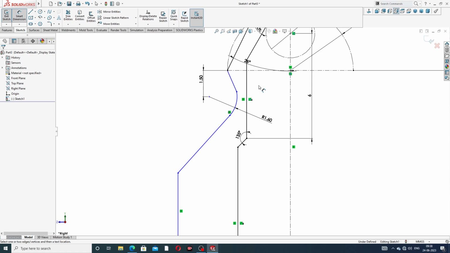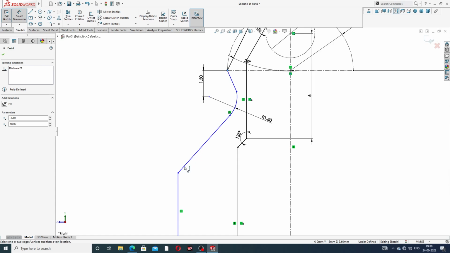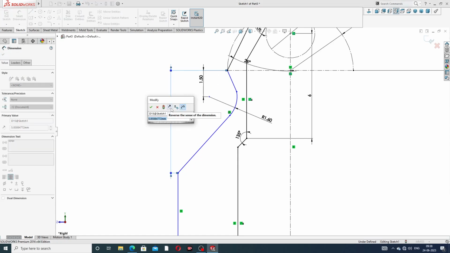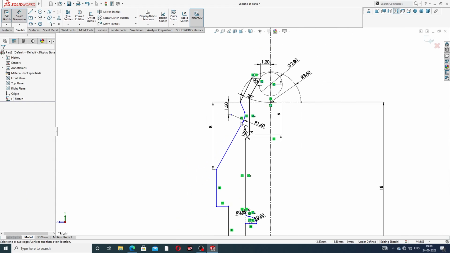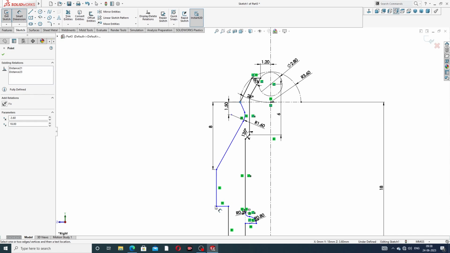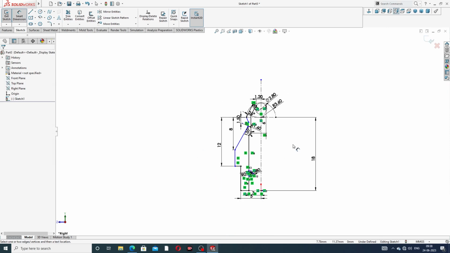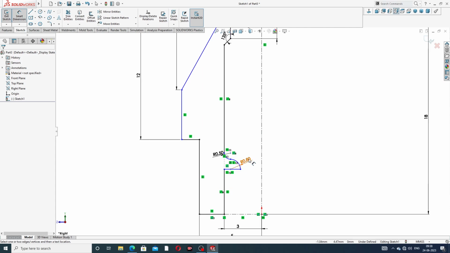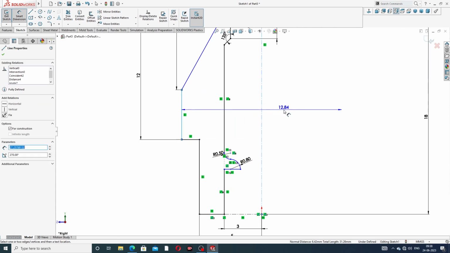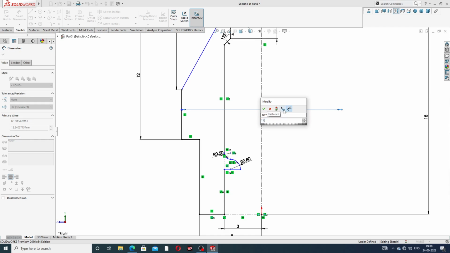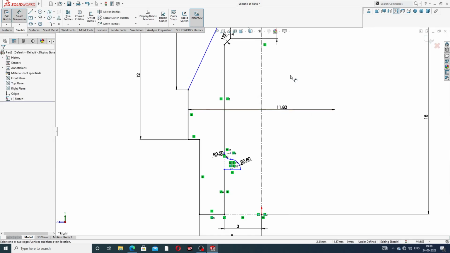And next, this point to this point distance is 8 millimeter, and this point to this distance is 12 millimeter. Okay, and next this distance is 11.8. Okay, this is perfect.